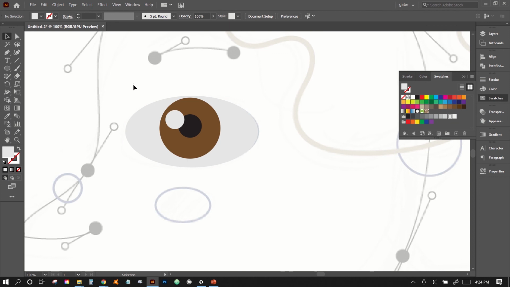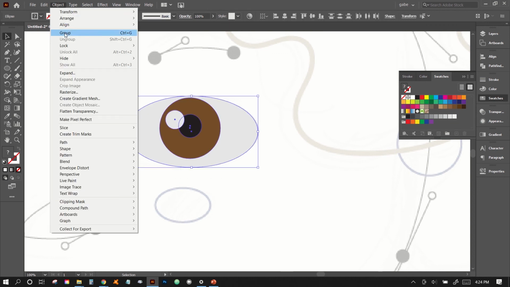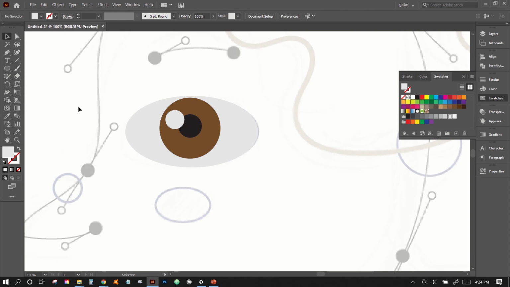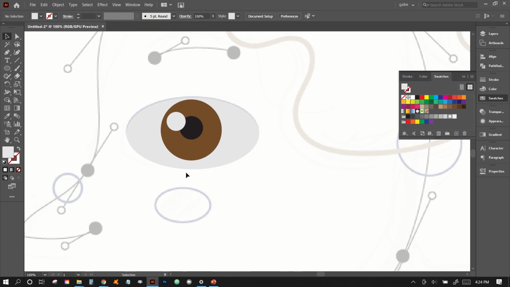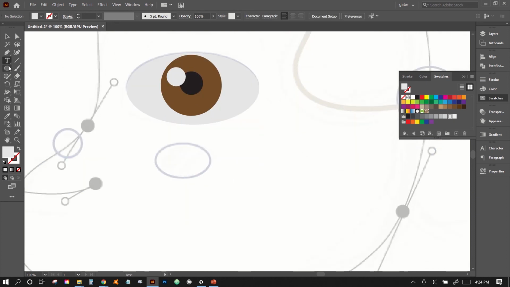And then now what we want to do is group it because these all come together now. So Object, we're just going to group it. All right, so we'll click off of it, and then that way we can move it as one piece with our selection tool.